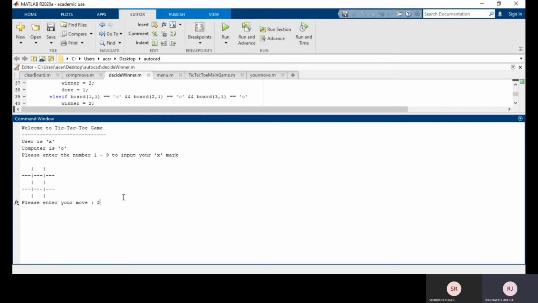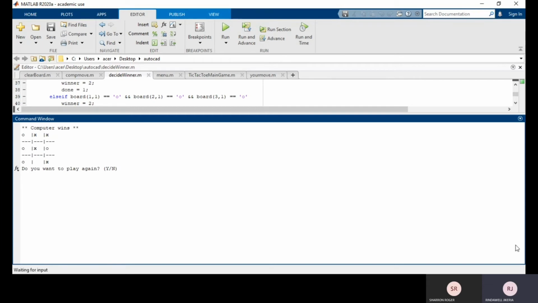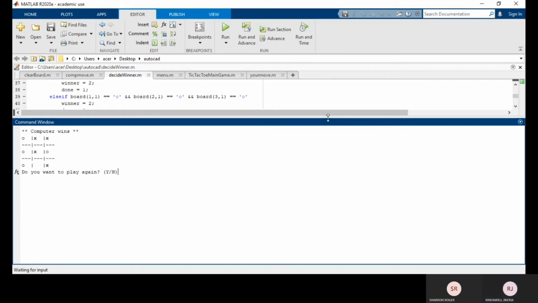And let's say I'm gonna play with 2. I'm gonna play with 3. I'm gonna play with 5. Then I'm gonna play with 9. And here we can see the computer first met the condition of the decide winner script, and as you can see here, the computer wins, and it loops again to ask if you want to play again or not.